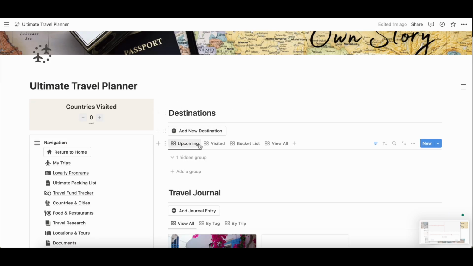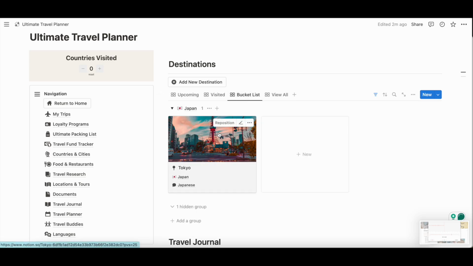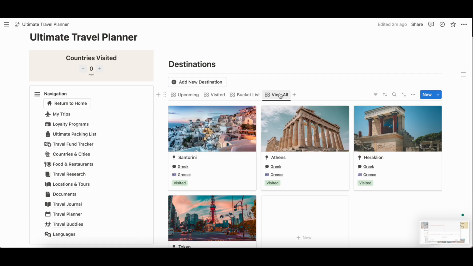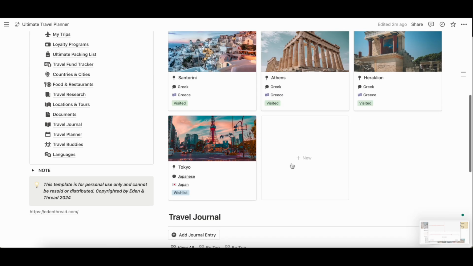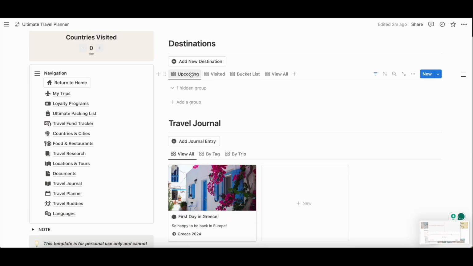The first thing here is going to be your destinations, and this is going to look a lot nicer once you start adding countries and cities into your travel planner. You can see it is organized by upcoming, visited, bucket list, and view all. If you have a trip that's coming up, you'll see those cities here. If you have something you've completed, you'll see that these are here and it is organized by country. If you have a bucket list, say like here, Tokyo, you want to go here, that's where it will populate. And if you want to see everything, you can go to the last thing. It's just a really nice way to keep an eye on the things that you've done.